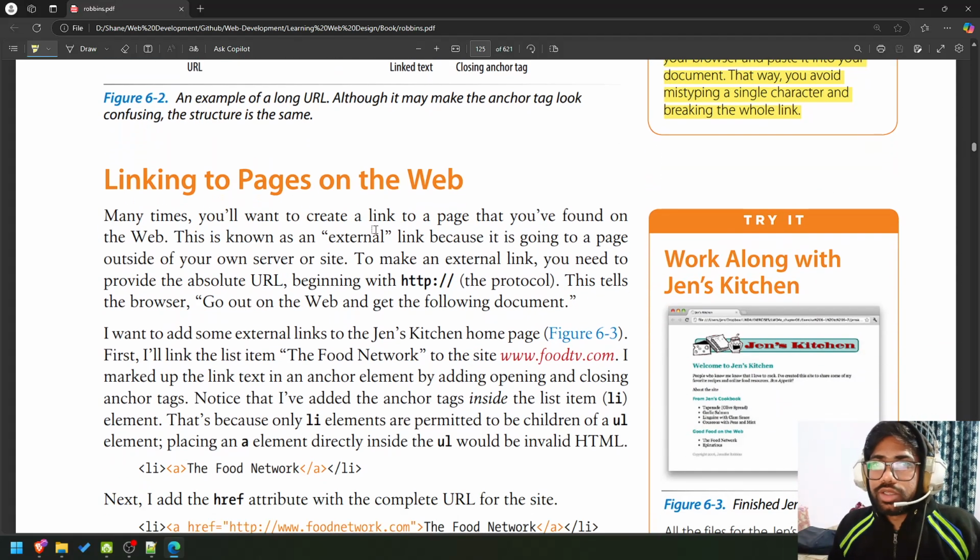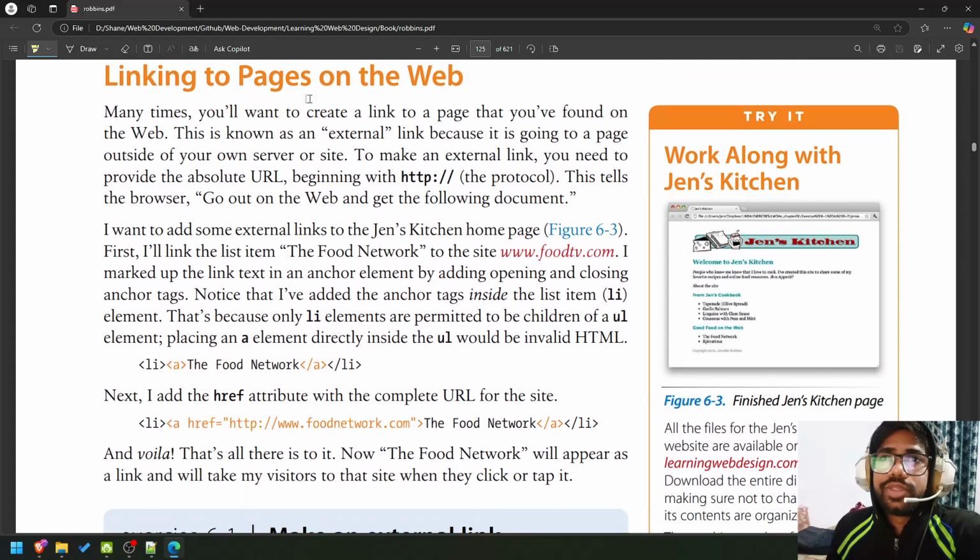Linking to pages on the web. Many times you'll want to create a link to a page that you found on the web. This is known as an external link because it is going to a page outside of your own server or site. To make an external link, you need to provide the absolute URL beginning with the protocol. This tells the browser, go out on the web and get the following document.